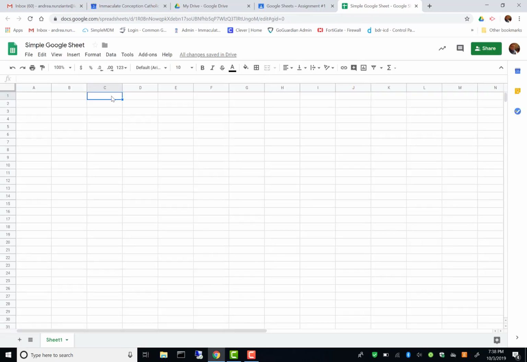Now that we have opened a simple Google spreadsheet, one of the first things we want to do is, number one, we want to name it. Remember, put the assignment name and your name, of course. Second, when we are in the spreadsheet, we want to merge the middle 3 cells. Let's say cells C1, D1, and E1, basically C, D, and E on the first row.